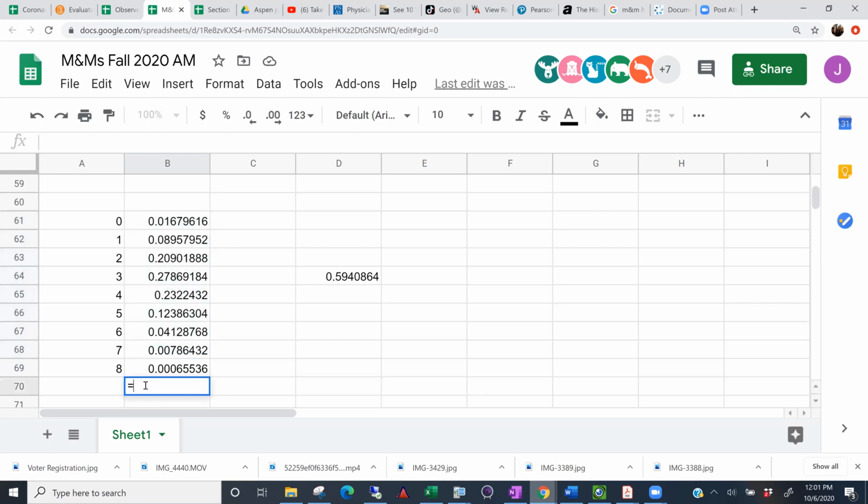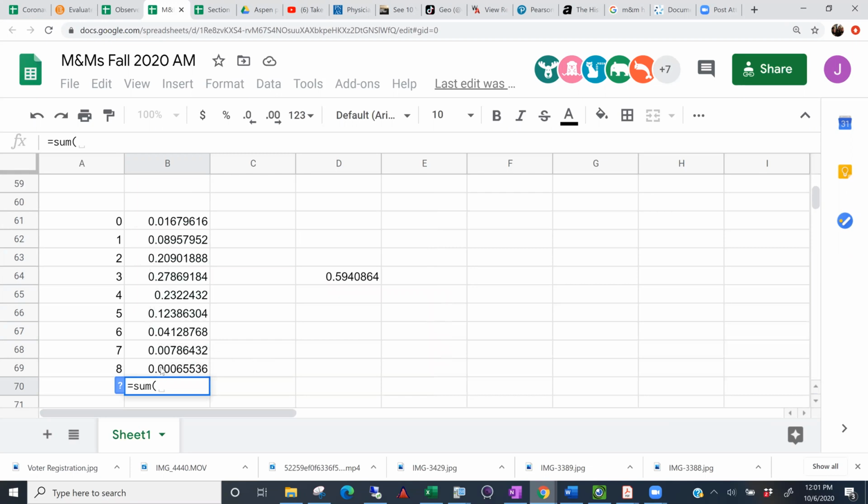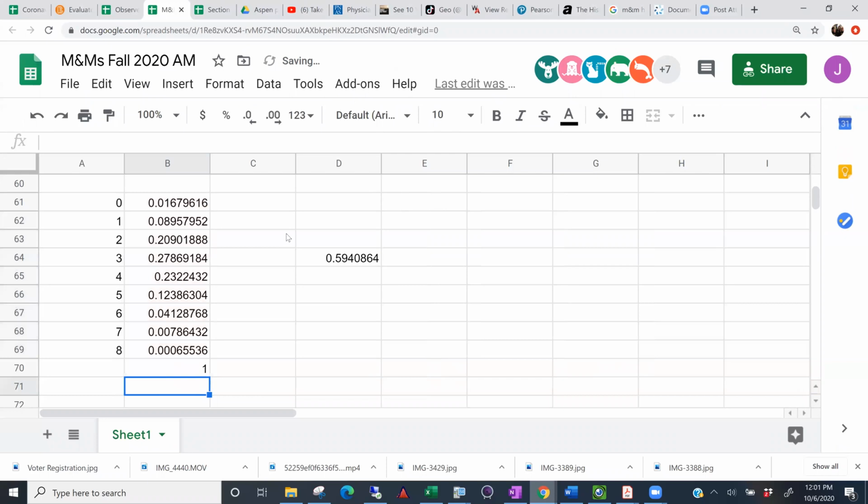If I add up the sum of all of these, I should get exactly 1. And I do. But this one is just the sum of those first 4 probabilities, and it should be a little bit less than 0.6. That's where I messed up. I added them all up. I'm sorry. That's okay. It's a good teachable moment.